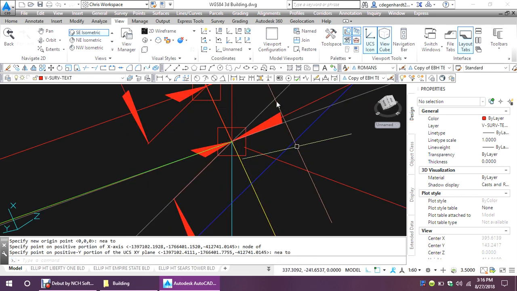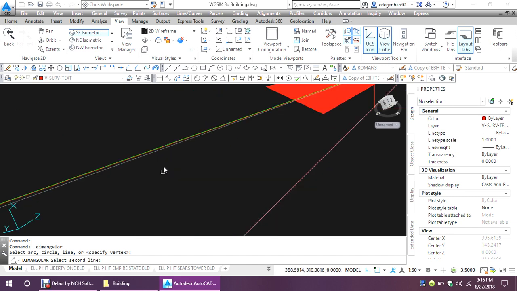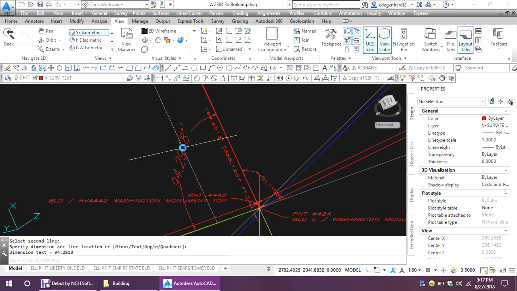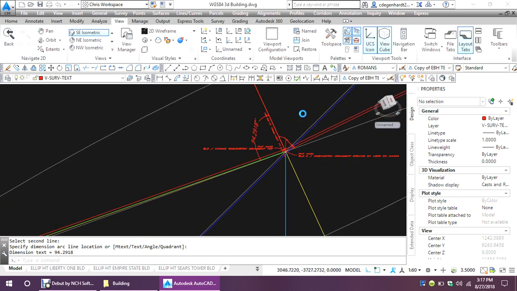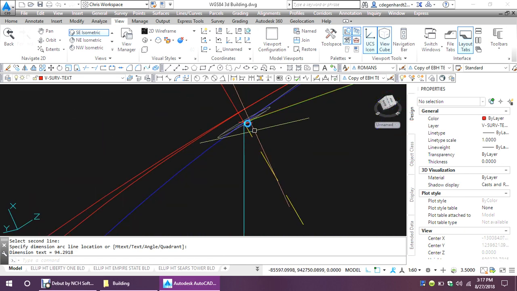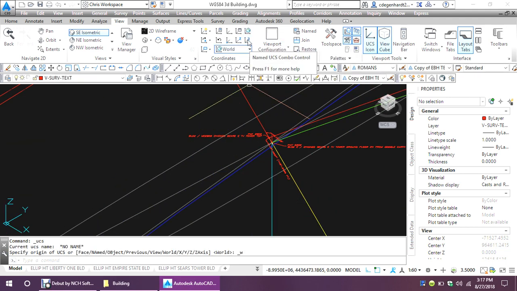There. Now we can measure that and that. Not yet. 94.29. Okay. Now we'll come over here to this side. Redo my UCS 3-point.